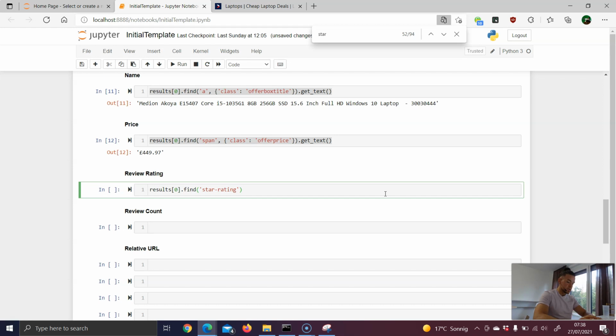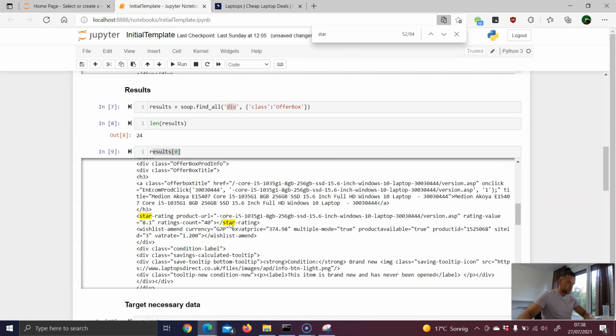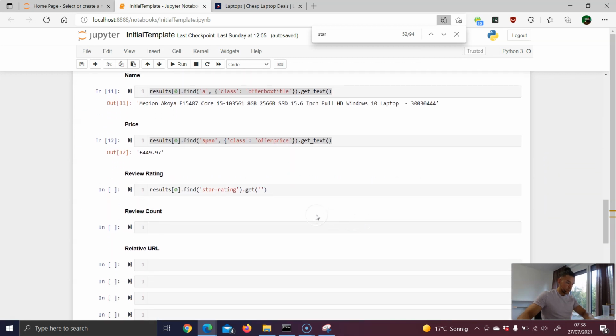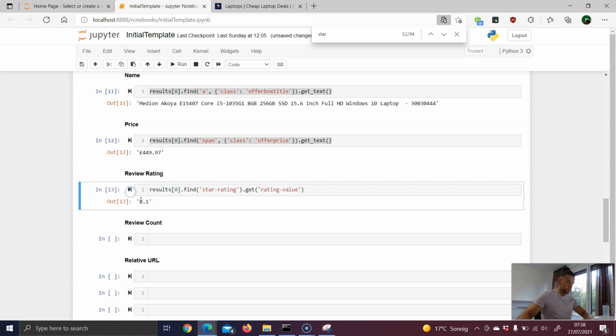Find star rating. And now we want to get the value of the following attribute. And the attribute is rating value. Okay, this is our attribute. Let's copy that one. Go back down. Paste it here. Let's run the cell. And now we have access to 8.1, which is our rating value.